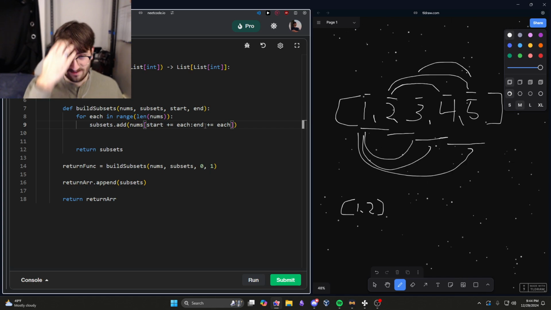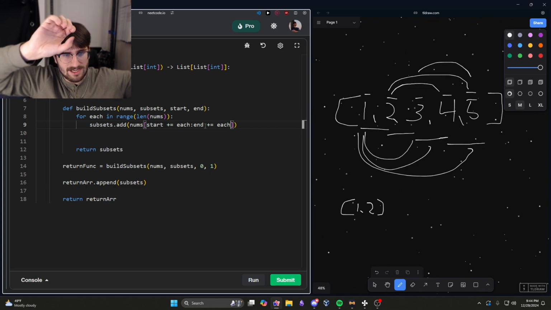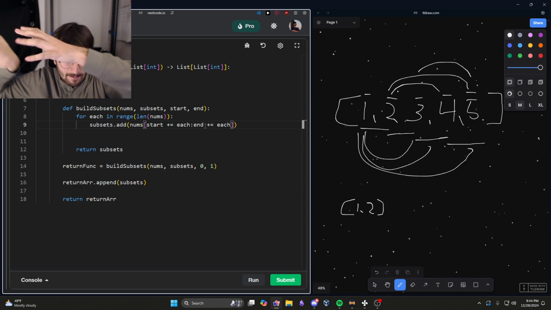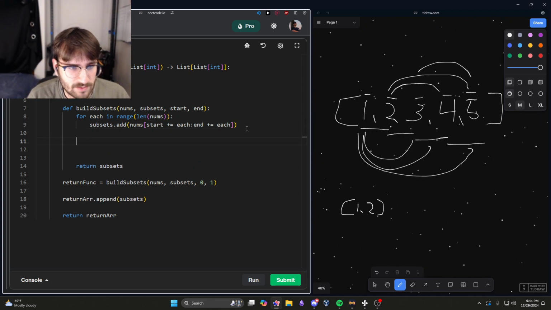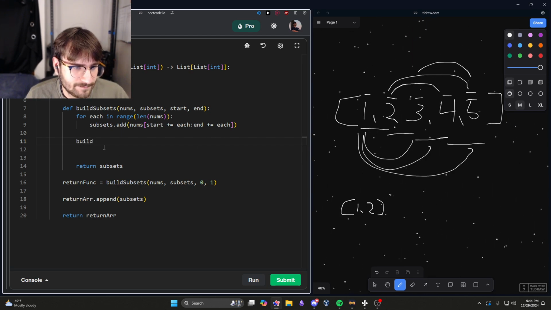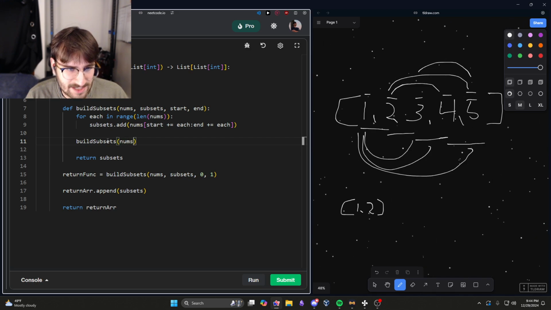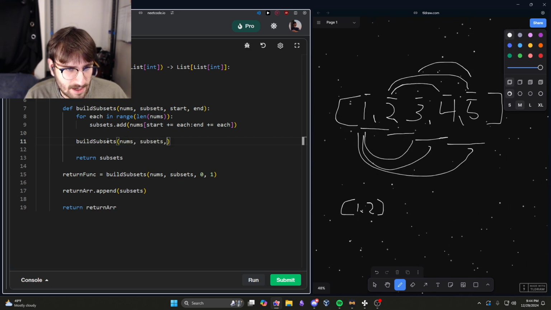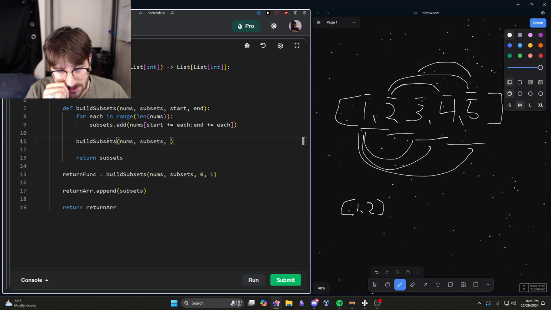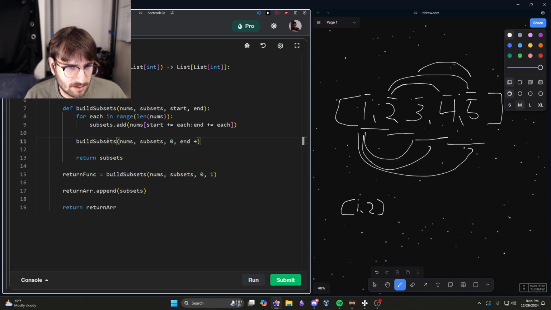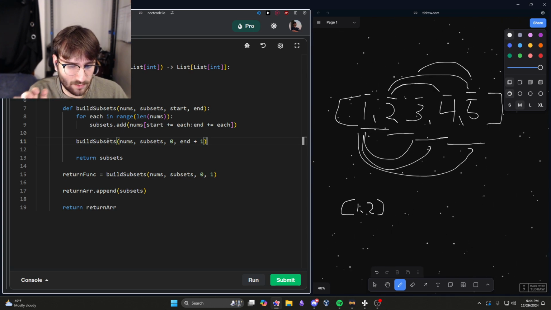Like you understand what I'm getting at here, right? It's like, okay, for each, take this range, the start and end range, and go through and append it. And then I'm going to do a recursive call on build subsets, passing through the same nums, the updated subsets, but then the start is going to be 0 and then end plus 1. Increasing the window size.